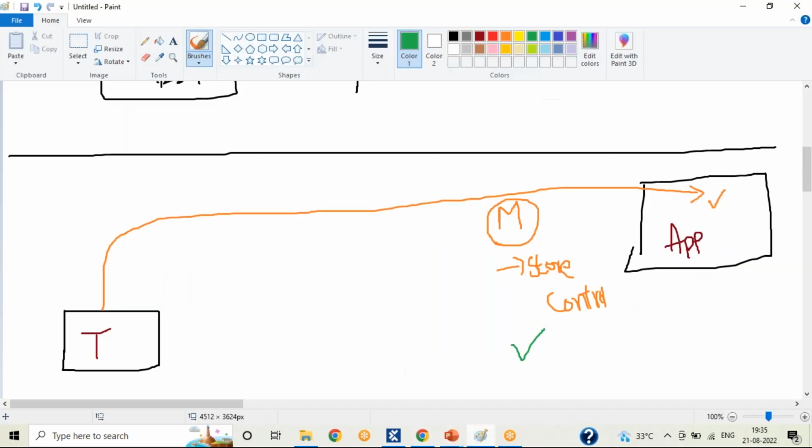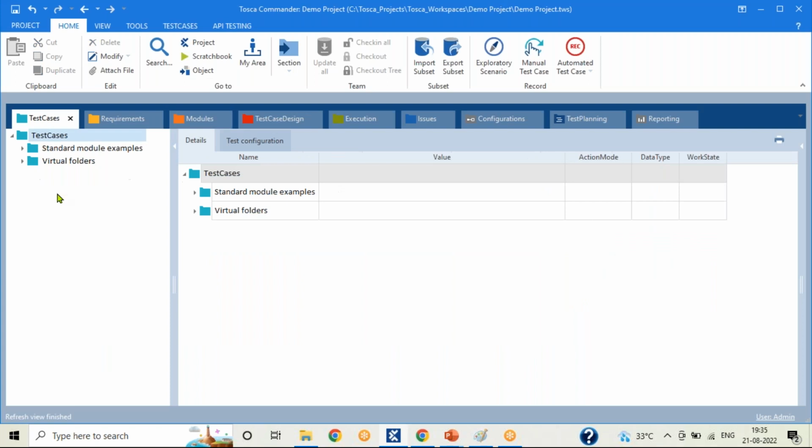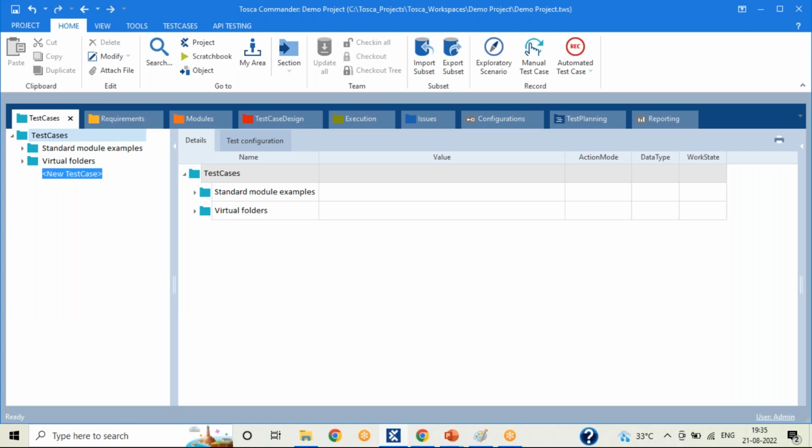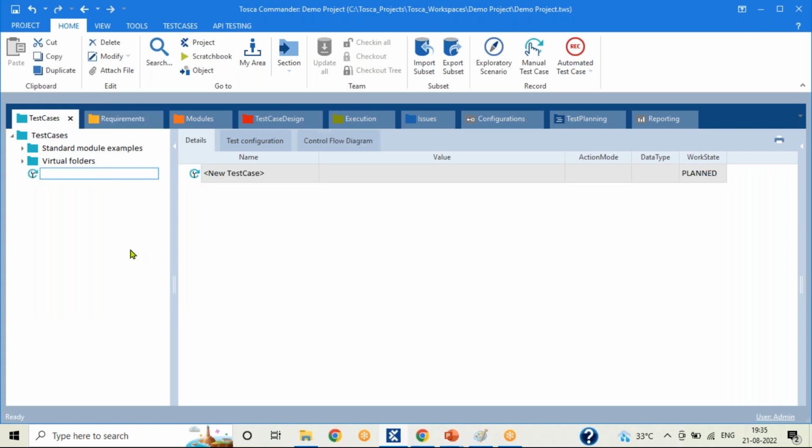So with the help of module section, I'm going to create some test cases in test case section. Okay. So how to create a test case in Tosca? Either right click, there is an option called create test case, just create it and rename it. I'll just rename it as demo webshop login. Okay, but there should be some steps, right?